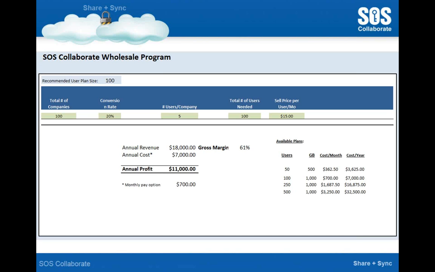Ron writes, what if you only have 50 users but need more than 50 gigs of data? Ron, you can add storage capacity easily, so just talk to the partner specialist about being able to add chunks of storage capacity.